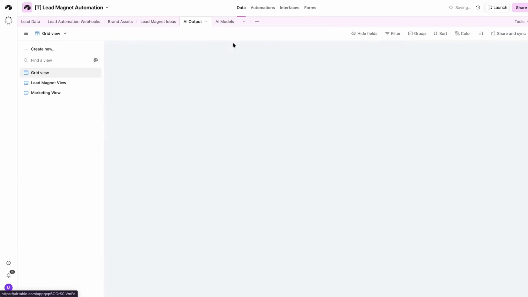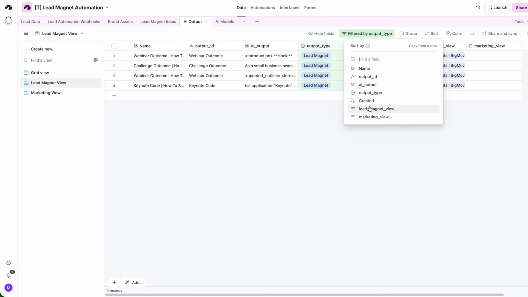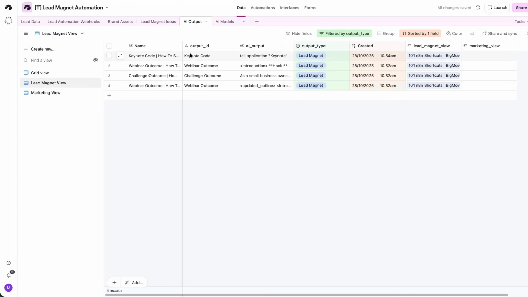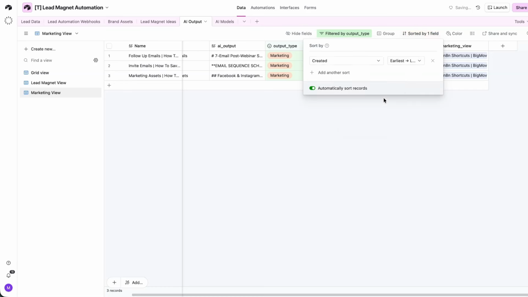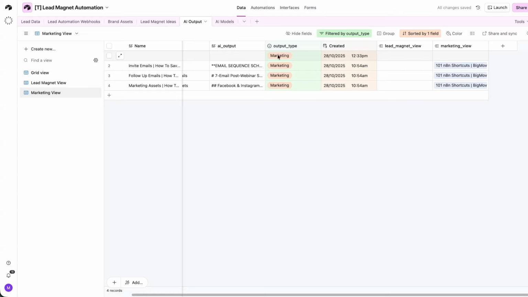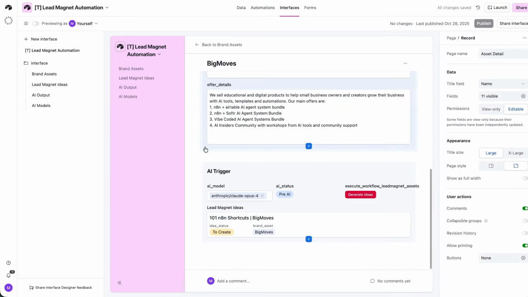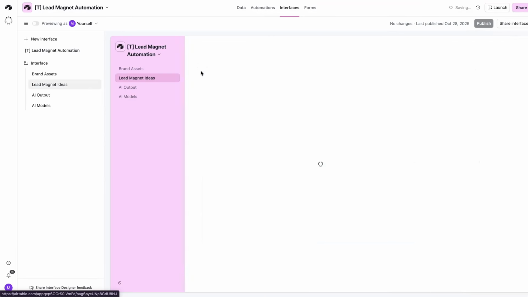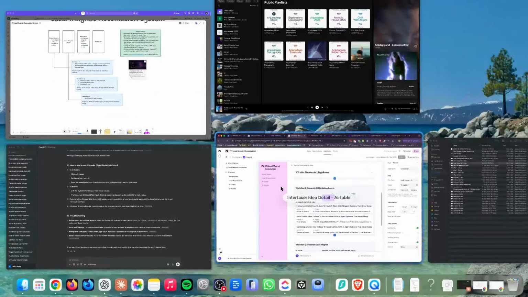And we should be able to do that by coming back into our data. And then we go into our AI output, lead magnet view. And then we can sort this by the created date with the latest at the top. So if we do that for marketing as well, and then we'll go sort by created with the latest at the top. So anytime a new record drops in now, you can see that'll be added to the top, which means that should reflect inside of the interface as well, that the most recent generations will come to the top of the interface. So it's just a little hack in terms of creating a much nicer system to work with.